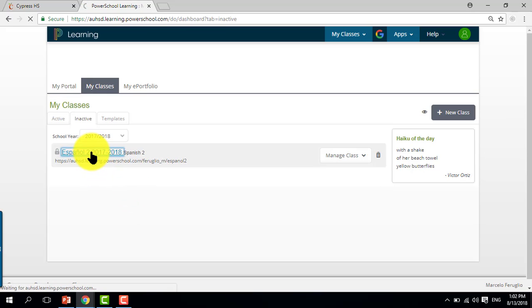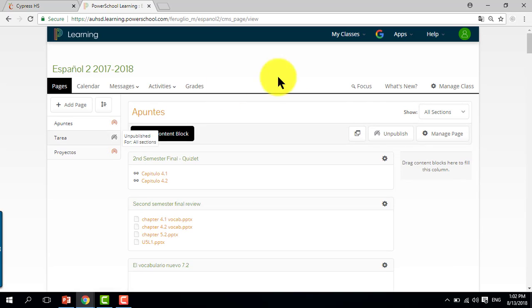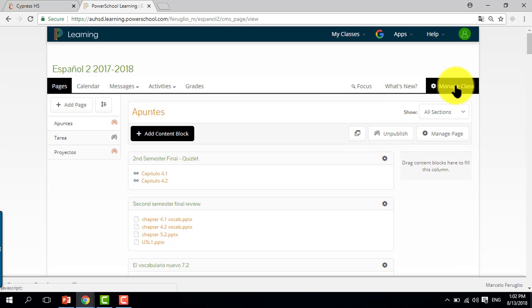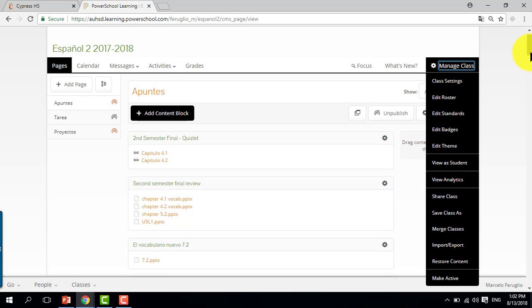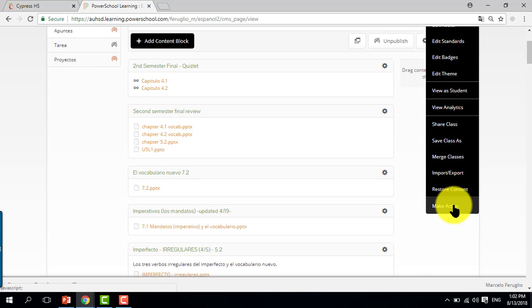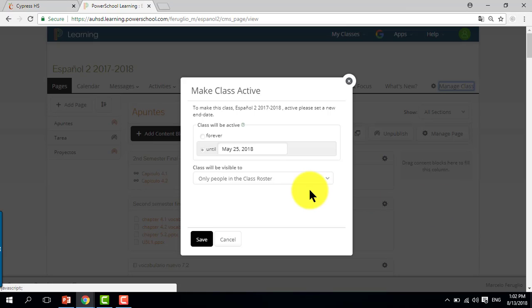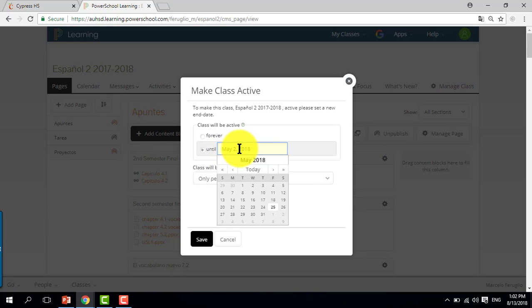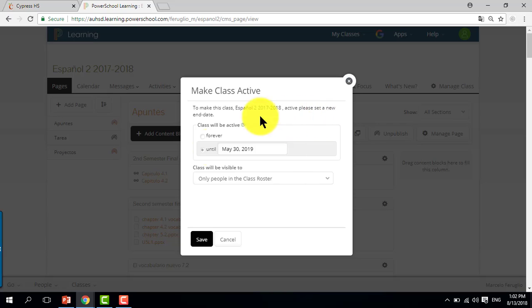If I click on the class, and then I choose Manage Class, I see that the last option is Make Active. That's where I want to go, and that's what I click. So let's go ahead and do it. And then I would want to have it on until May, let's say May 30 of 2019. So I changed that date. So every year this website will go inactive. Let's go ahead and save that.